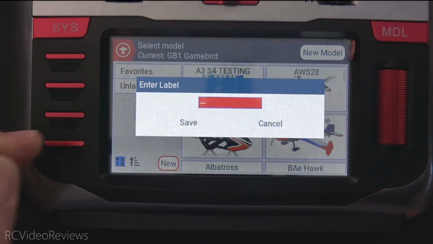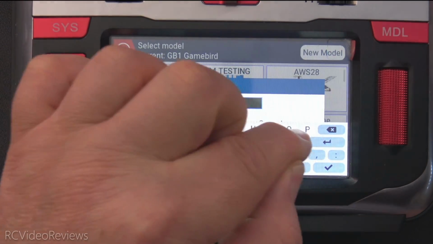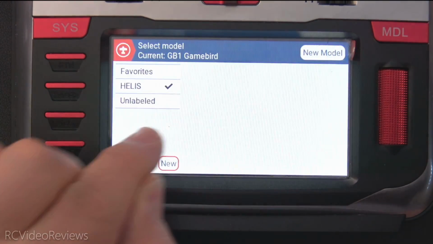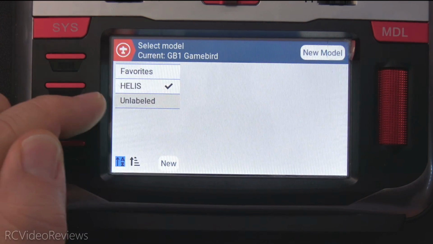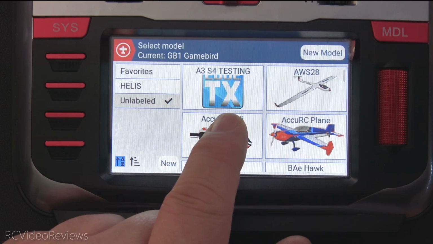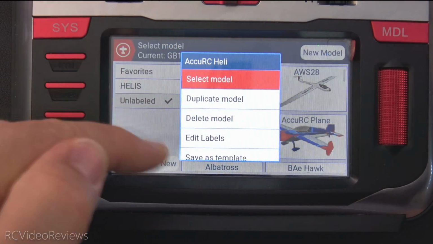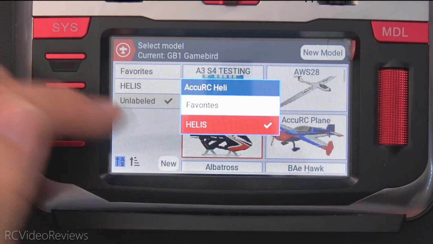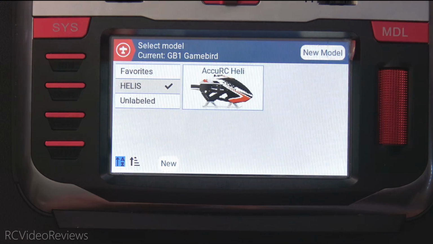So I'll hit new and I'm going to create a label called helis, for example. So I'll just type in H-E-L-I-S and then put a check there and then I'll hit save. And once I've done that, now I've got a label called helis. I can go back to my unlabeled and I'm going to just choose this little helicopter here. I'll press the screen one time and then press it again. That brings up a little pop-up. I'll hit Edit Labels, and I'll assign that to my helis category.